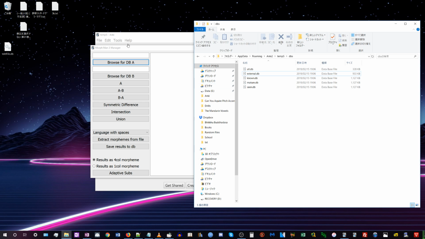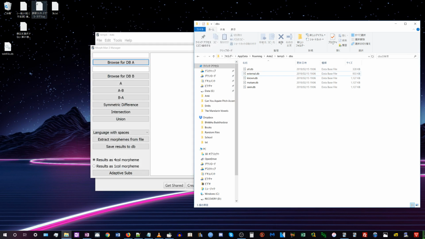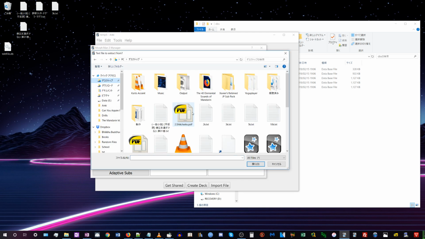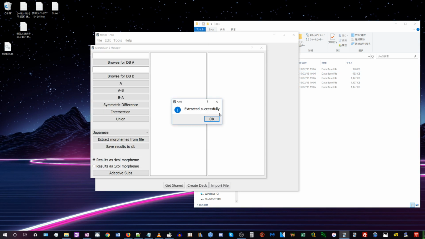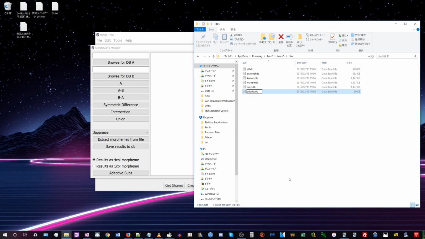So to demonstrate this, right here I have a frequency list of the 3,000 most common words in Japanese that I got online. And so let's first turn this text file into a MorphMan database. So we would just go to Japanese, extract morphemes from file, select that 3K, and then save this, override the old one because we don't really need it anymore. So now, right here, this is all the morphemes from this 3,000 word frequency list. So if we drag this in here and then we rename it priority.db. Now remember, just like with external.db, the name has to be exactly priority.db for this to work.